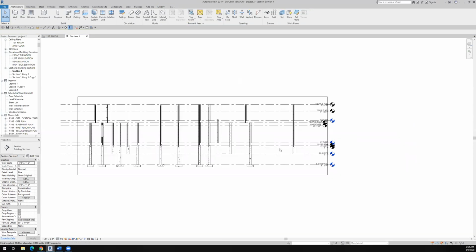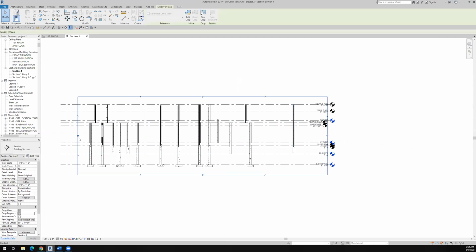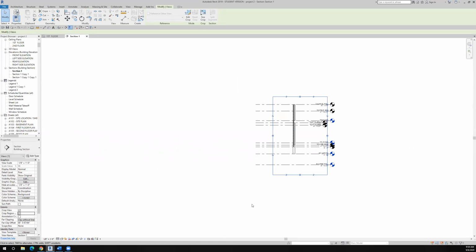And let's say that I wanted to show this on a sheet. I don't want to show all of these. I only want to show this on a sheet. So what I would do is I have this crop region visible. If I click that, it goes away. So I want to see the crop region, and I want to crop this view so that all I can see is that stacked wall. So let's take a look. I'm looking at section 1.